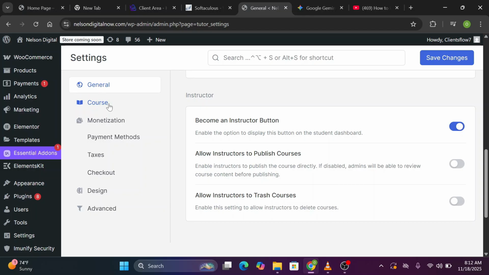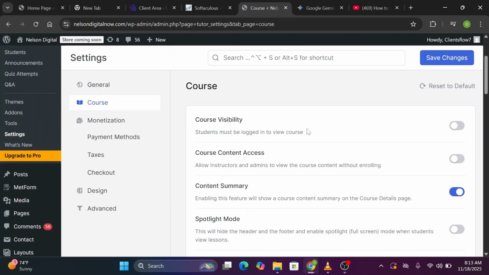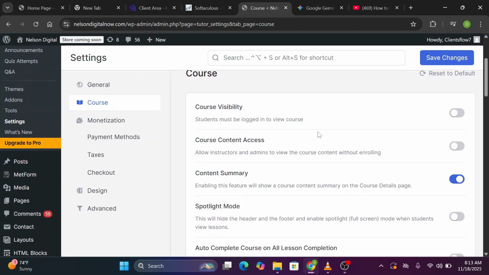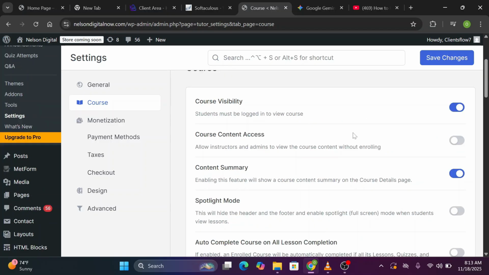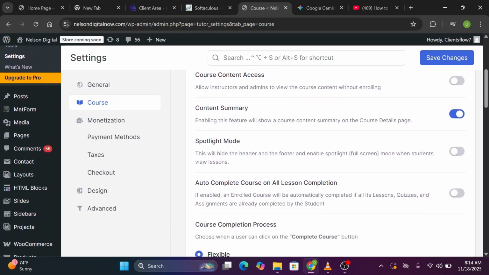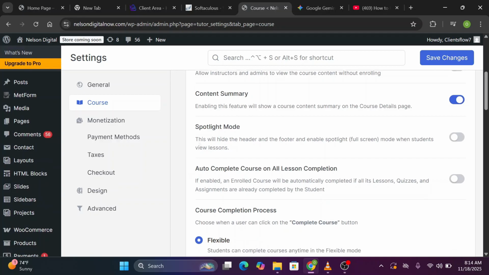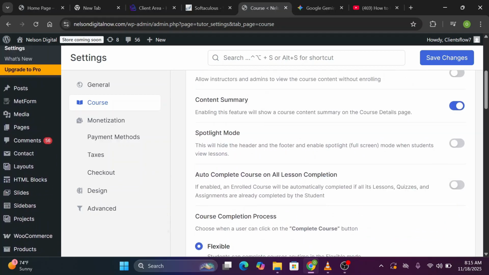So now we are going to click on this course visibility. If you want students to first log in before they can view the lessons, you can toggle this on. Course contents access: allow instructors and admins to view course contents without enrolling. So you can toggle this on if you want that, but let's leave this like this. Now content summary. So we can leave this like this. So we can just leave all these at default.